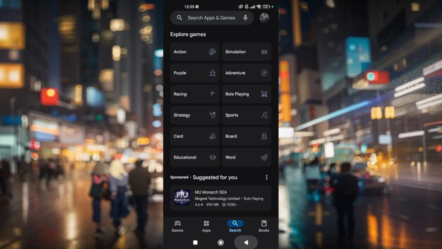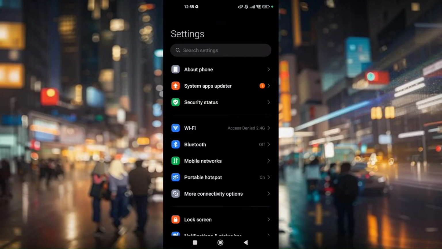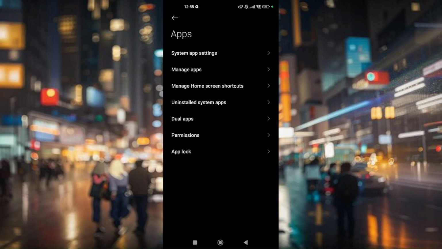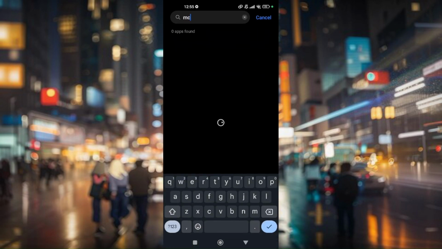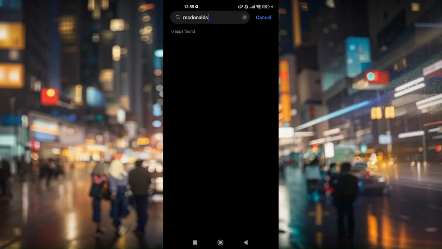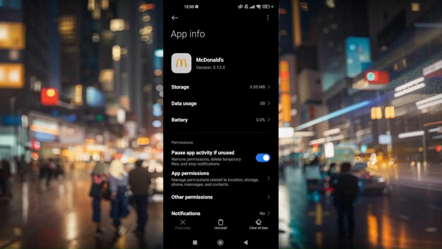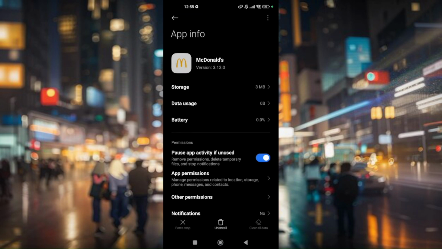Now, if it's not going to be fixing the issue, then you'll need to clear cache and data with your McDonald's app. To do so, go to Settings, scroll down a little bit till you find Apps, and then Manage Apps, then search for McDonald's right here. So all I have to do is just simply clear all data, then click on OK.